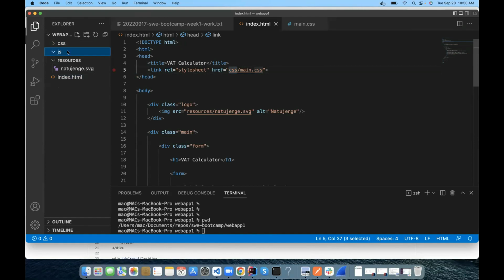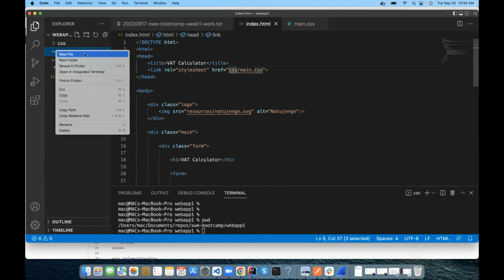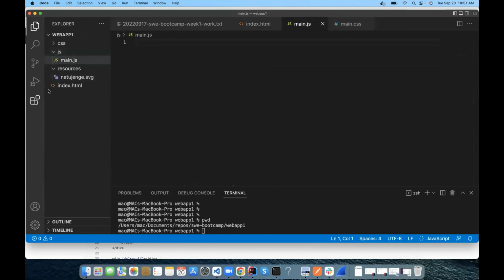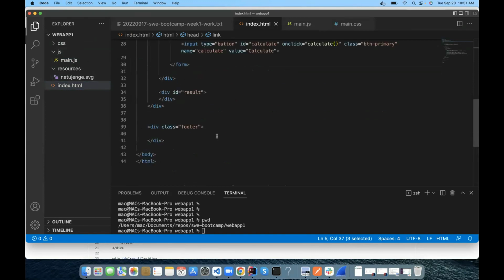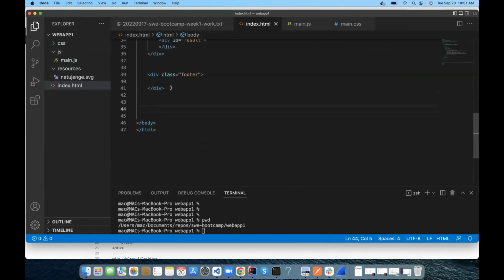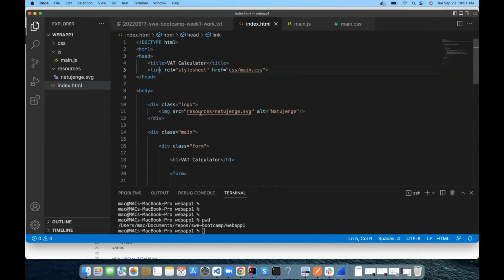I'll also create another file, which is not normal, but I'll call it main.js. Now for JavaScript, in the body you can include it. JavaScript can be included in the body or in the header.